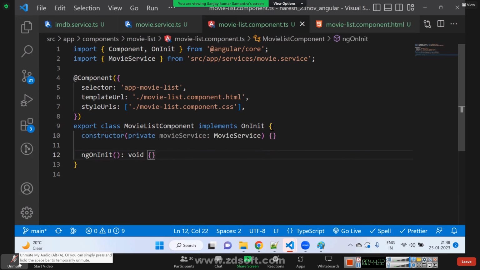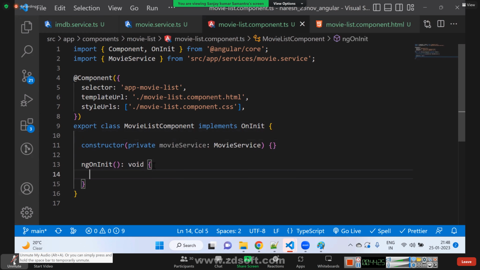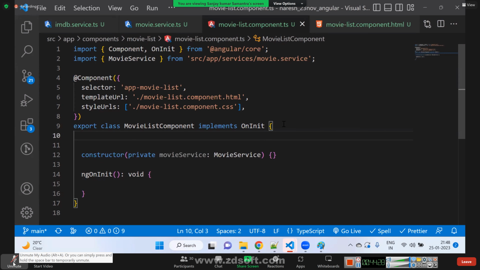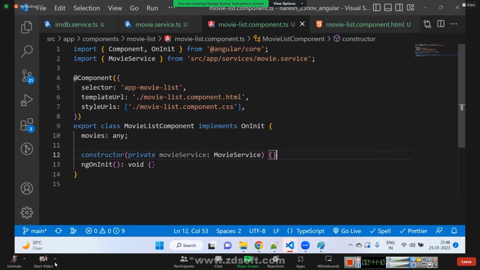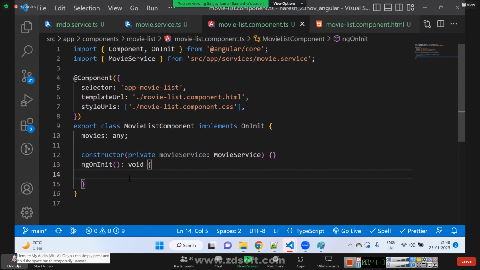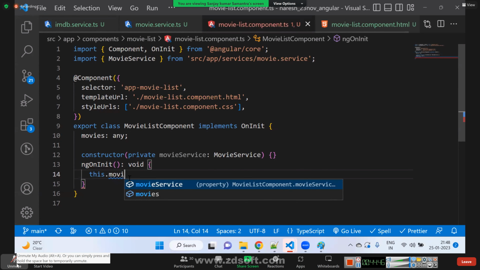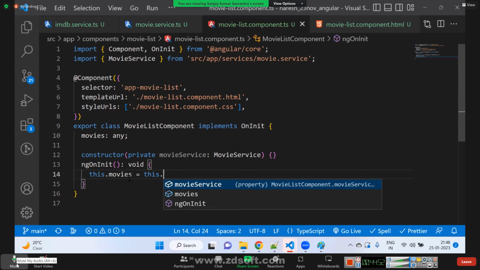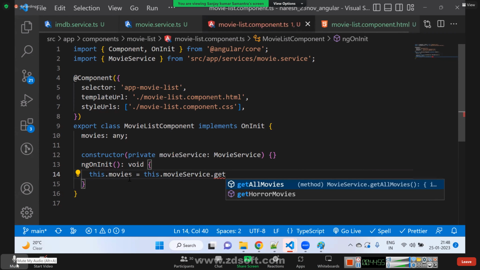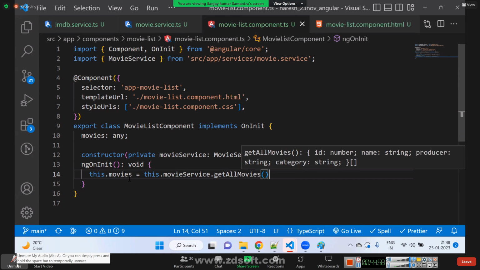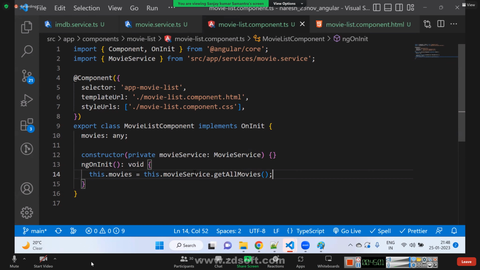So this is movie service. Then in component we will have our own variable name. We will say movies is a variable. Then in on init we will say this dot movies is equal to this dot movie service dot get all movies. Now we will have movies data here.